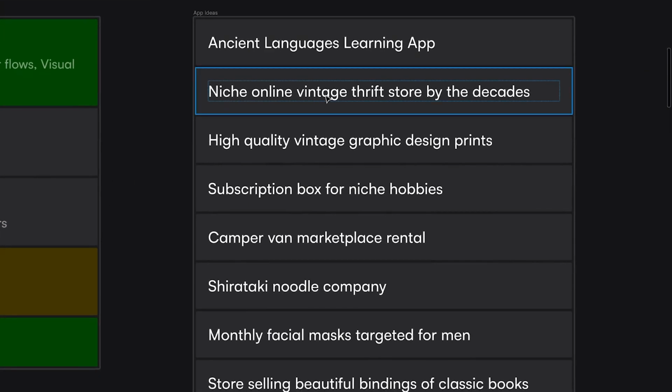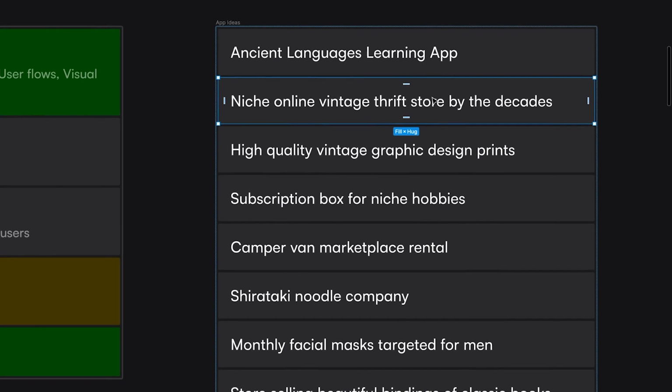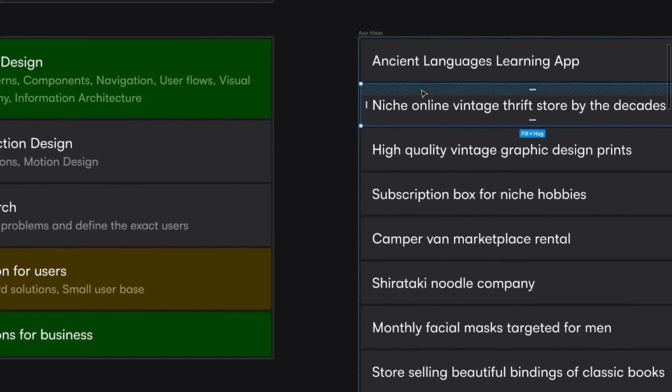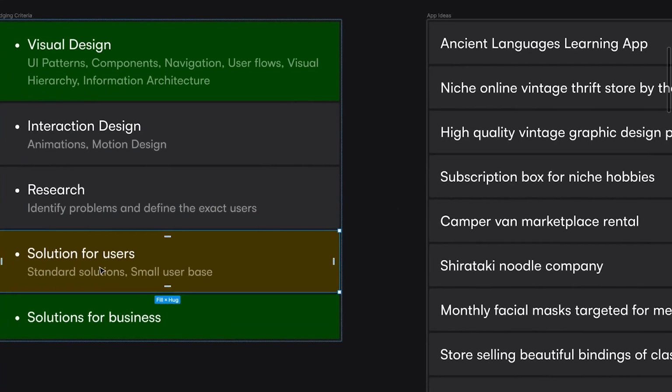So, niche online vintage thrift shop by the decade. Now, this is basically an e-commerce platform. There is absolutely nothing complicated about this. It's an e-commerce platform, right? So for an e-commerce platform, the solution is pretty straightforward. You look at 10 e-commerce websites, you have your answer. You look at 10 e-commerce apps, you have your answer.